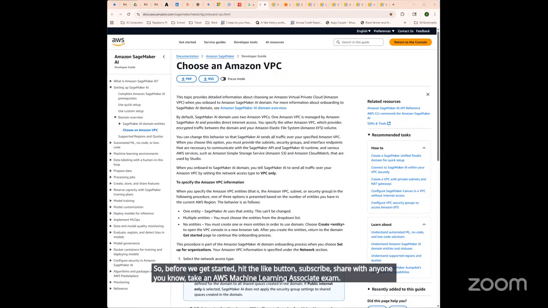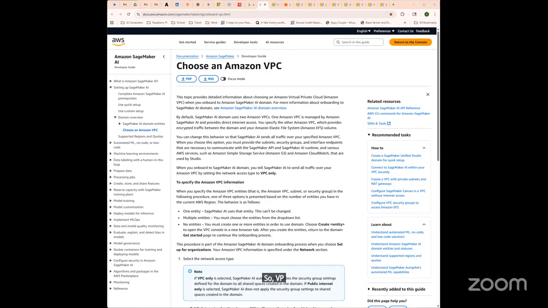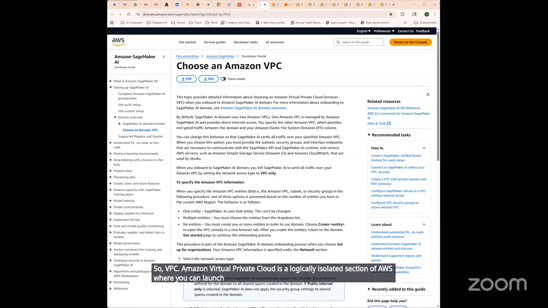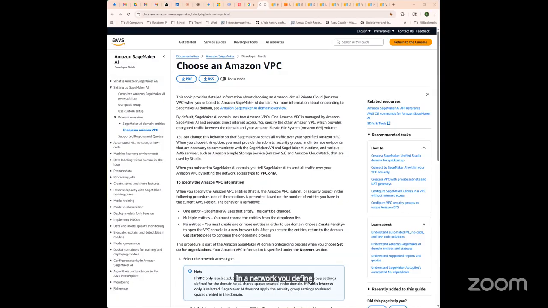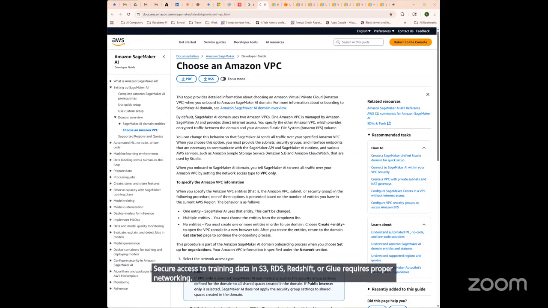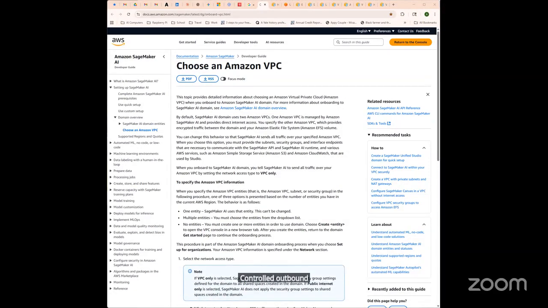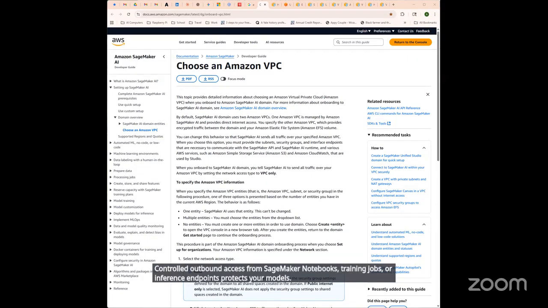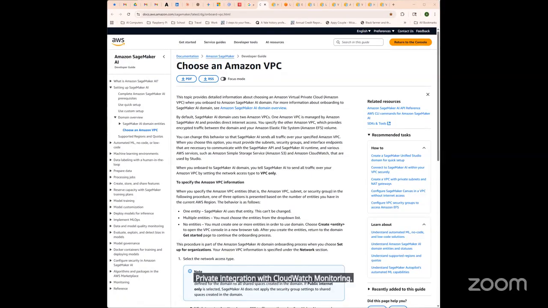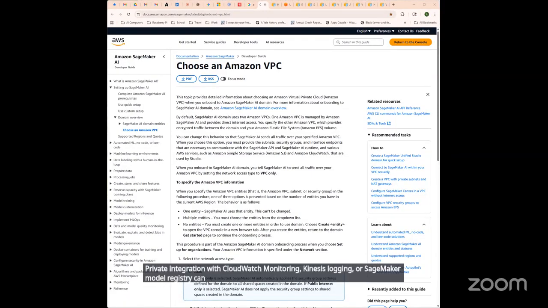So VPC, the Amazon Virtual Private Cloud, is a logically isolated section of AWS where you can launch resources in the network you define. It functions as your private data center within AWS. For machine learning workloads, network isolation and access control are essential. Secure access to training data in S3, RDS, Redshift, or Glue requires proper networking. Controlled outbound access from SageMaker notebooks, training jobs, or inference endpoints protects your models. Private integration with CloudWatch monitoring, Kinesis logging, or SageMaker model registry can maintain security boundaries.